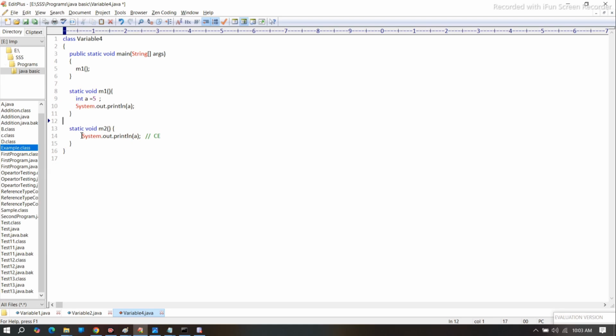In the m2 method, just declare some variables. Int q is equal to p. Int b is equal to a plus 10. Here we can print b. Will it execute or not? It will not execute. Let's see. Here can we call this m2 method?